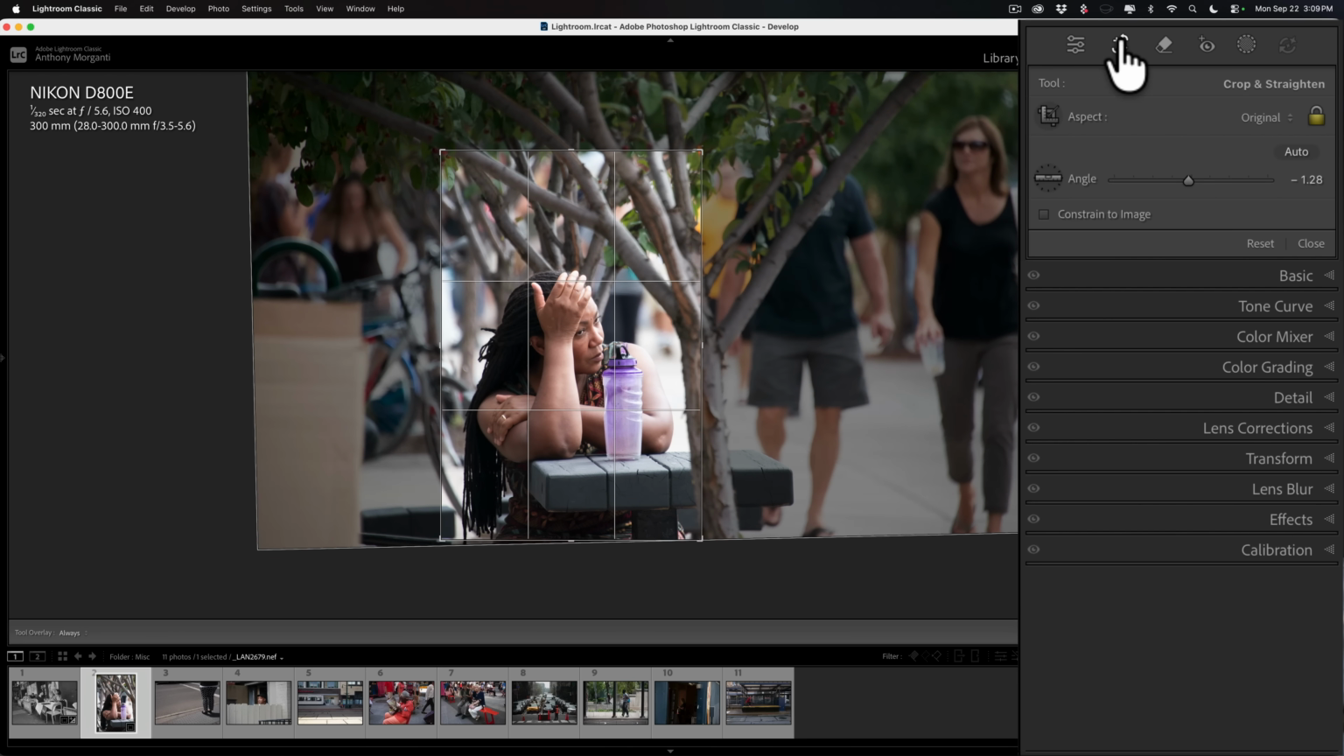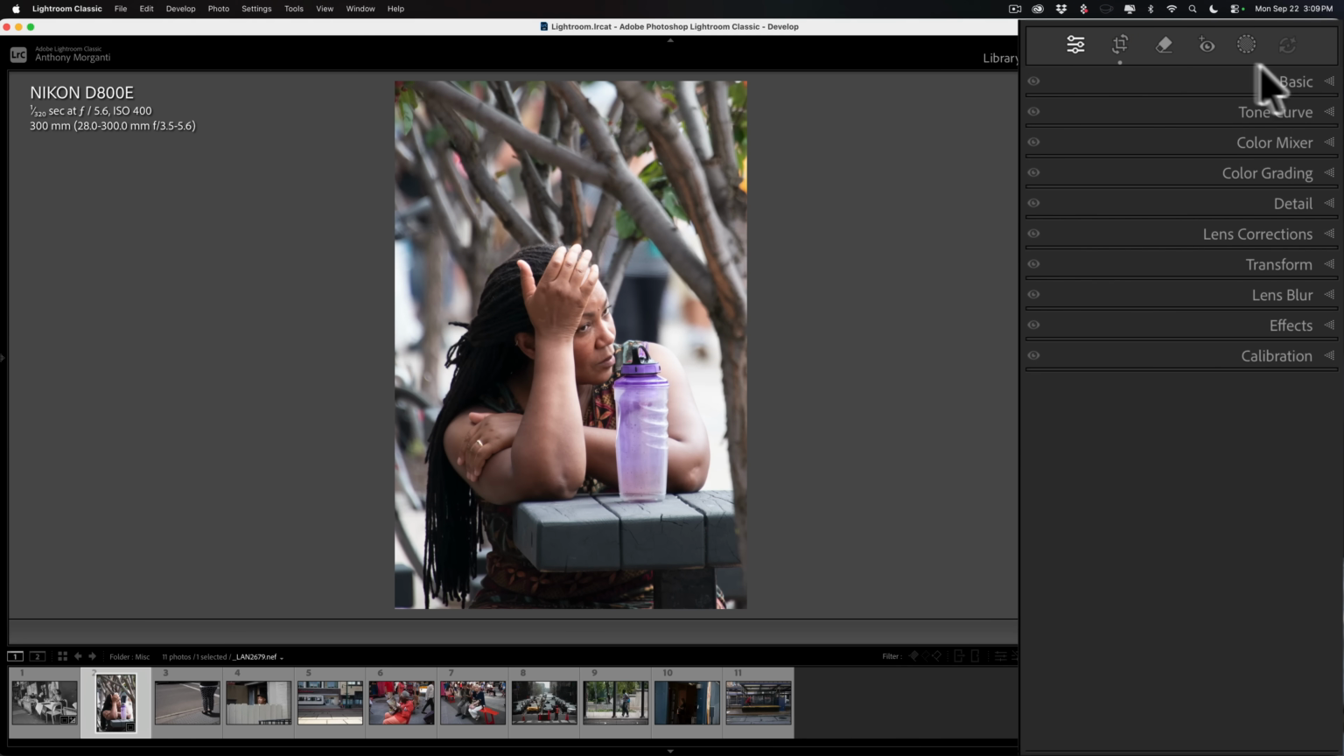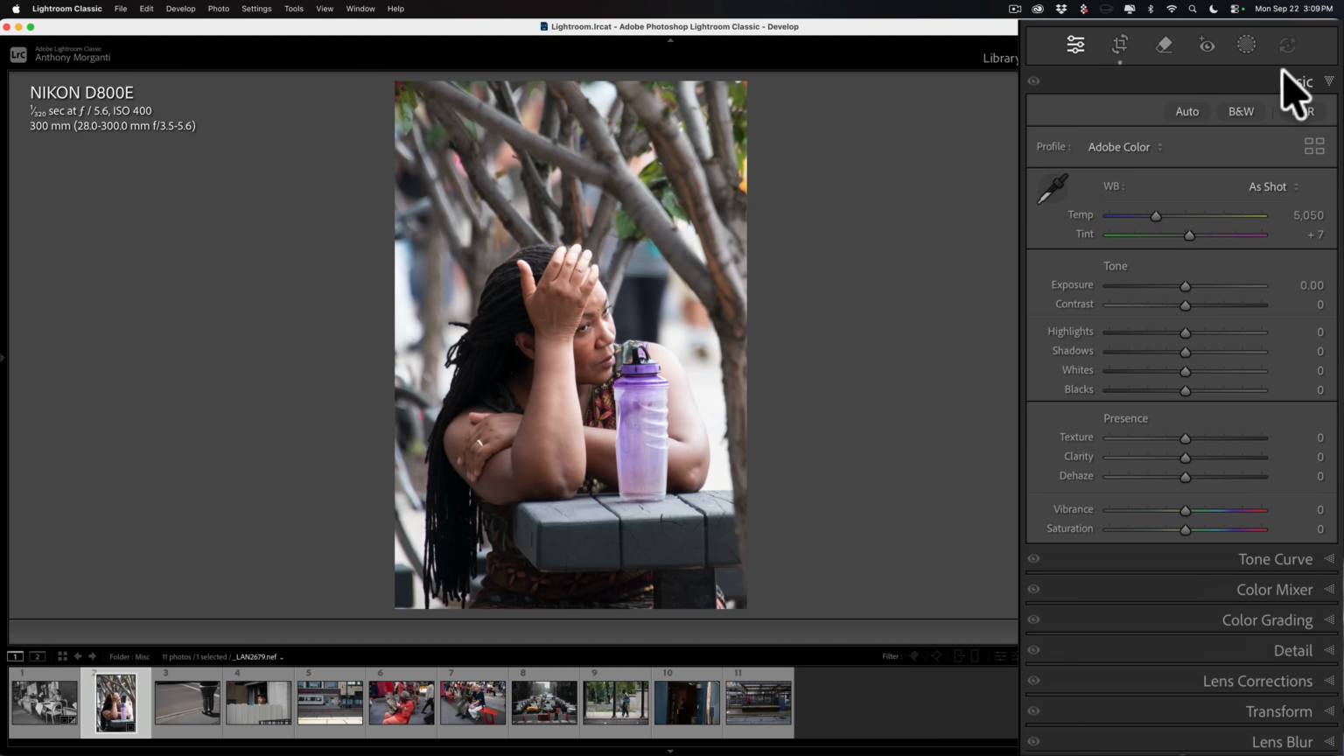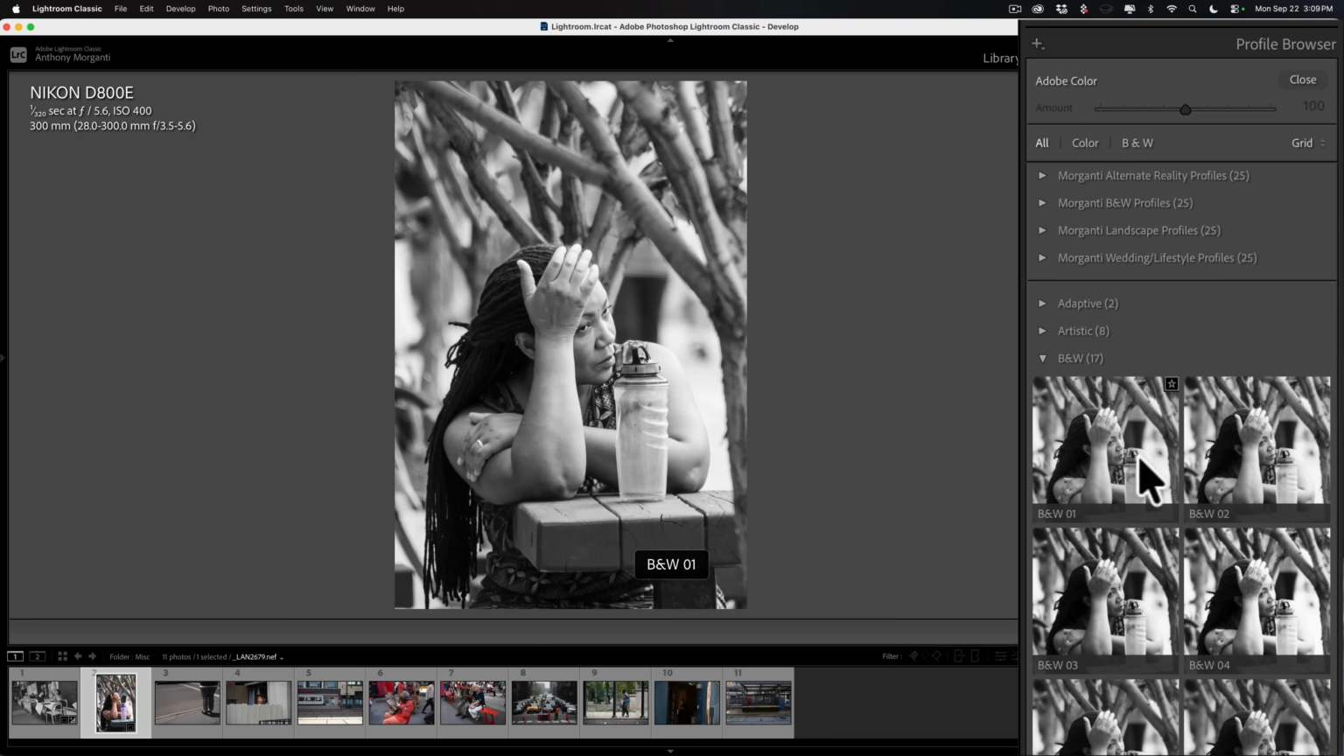All right. Now, at this point, I would go and convert it to black and white. So we'll go to the black and white browser. Again, I'm going to use one of these profiles that come with Lightroom. I kind of like that one. That kind of looks.